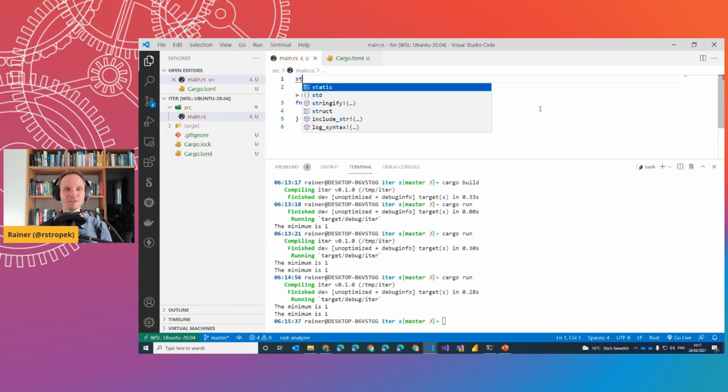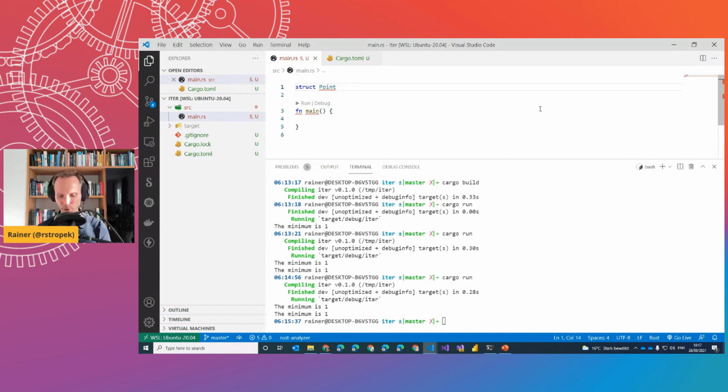Let's define a struct, because always using just ints is not funny. So let's define a Point struct, and let's add some 64-bit floats here, f64. It is just a very simple point.